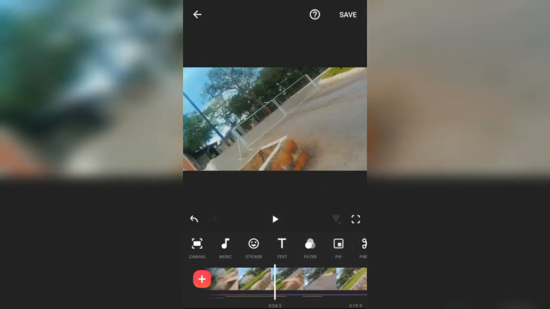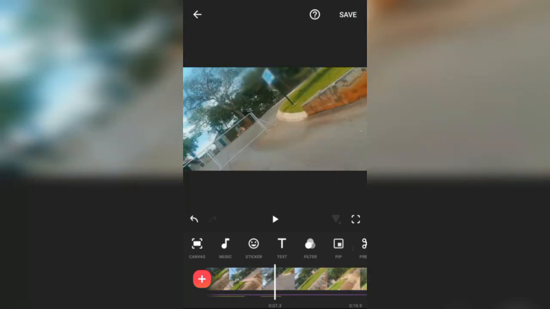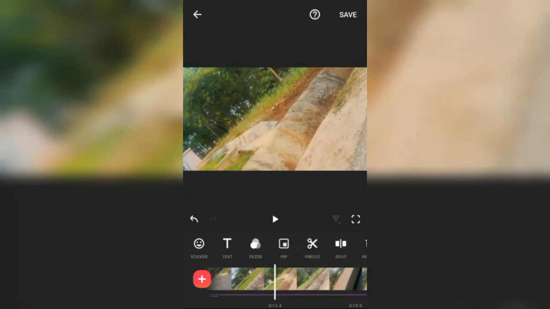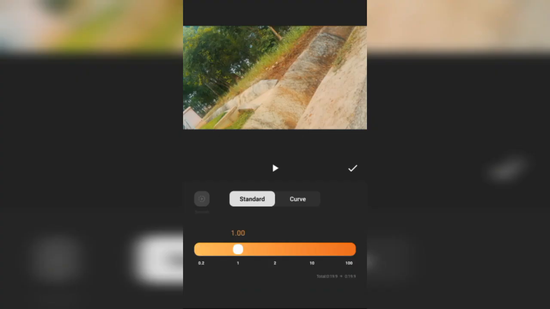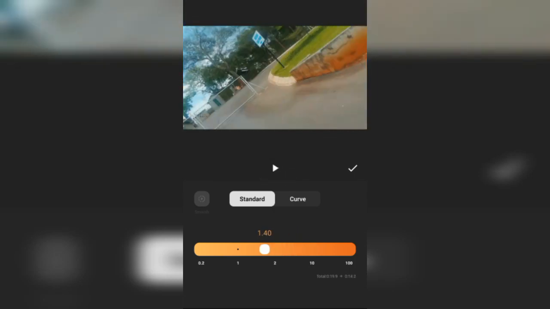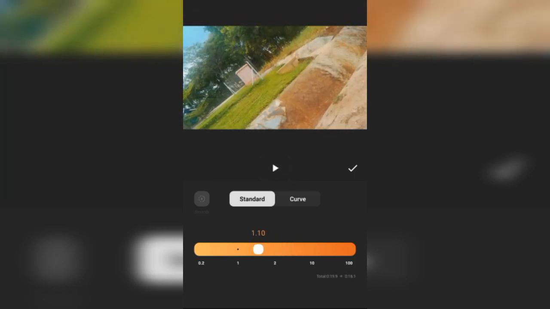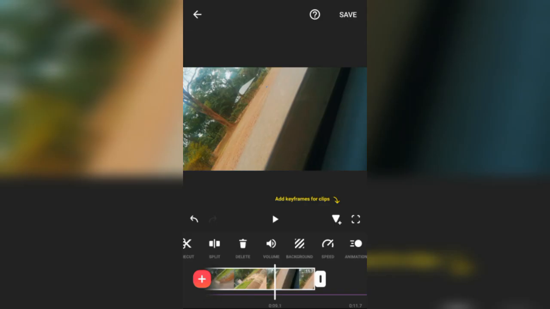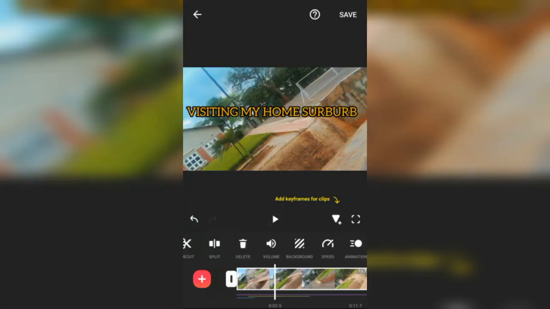Next up, I want to show you how to speed up the clip, in terms of changing the motion speed. On the bottom panel, just look for a speed icon and you'll see this. You can adjust the speed in terms of the seconds that you want to speed up and it will automatically apply to your clip. It's very easy and very simple to use as well. Let's see.